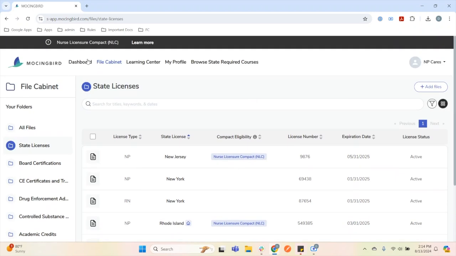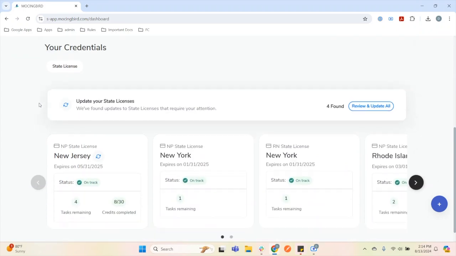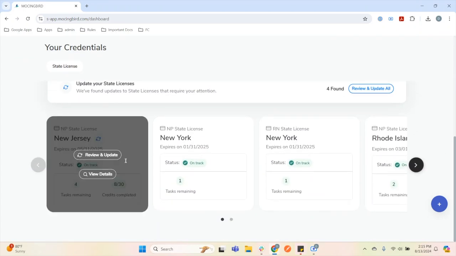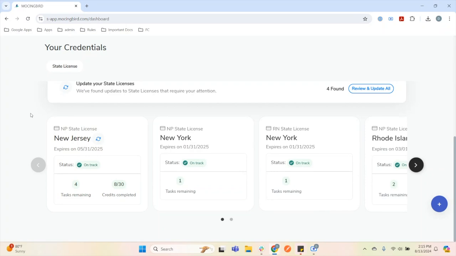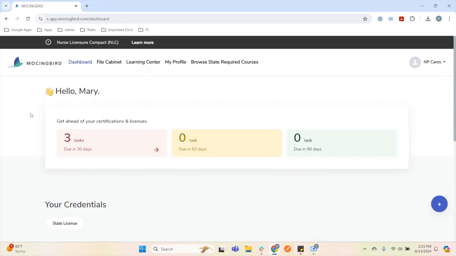For states participating in the NLC, all of the necessary requirements for your license renewals will now populate on your nurse practitioner state license card, which can be found on your dashboard. This will allow for you to see the most accurate, up-to-date license requirements and license information for your renewals.